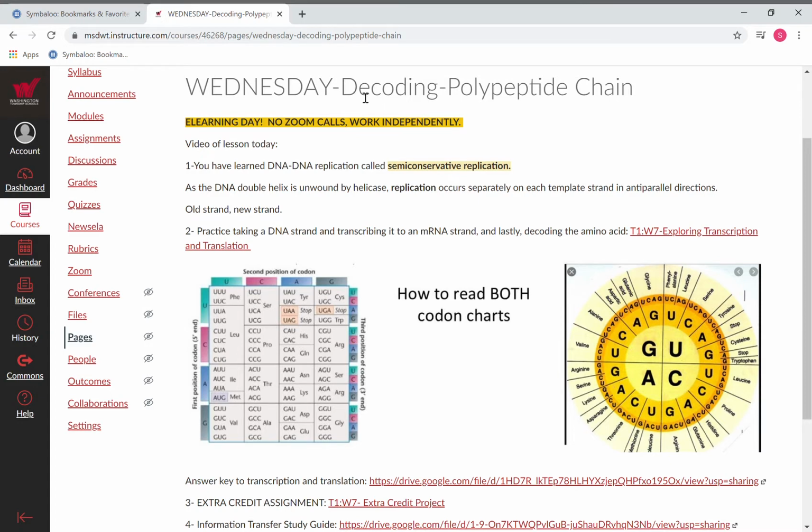Today is Wednesday. We'll be practicing decoding the polypeptide chain. Today is e-learning day because of the weather. There will be no Zoom calls. You'll be working independently on the lessons below.